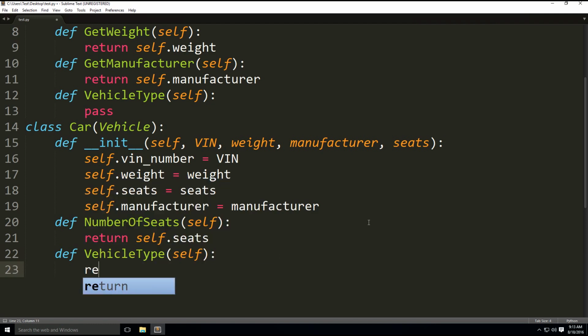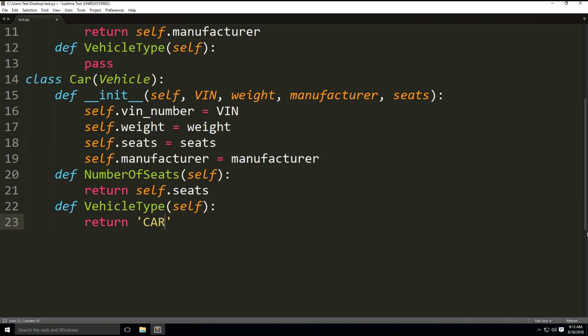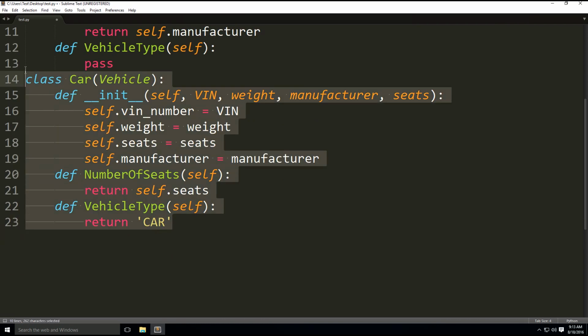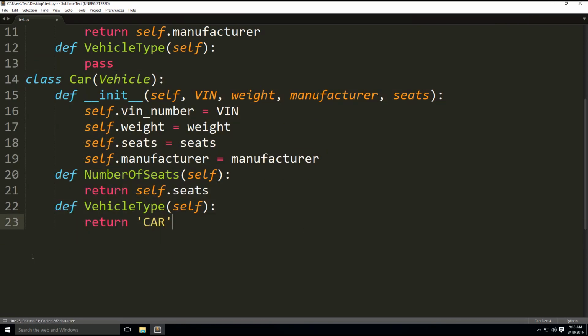Return, now it's going to say car. And now we're going to apply the same sort of situation. I'm just going to copy this and change a few things.